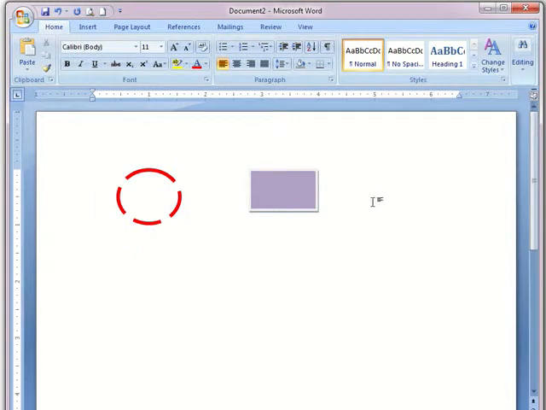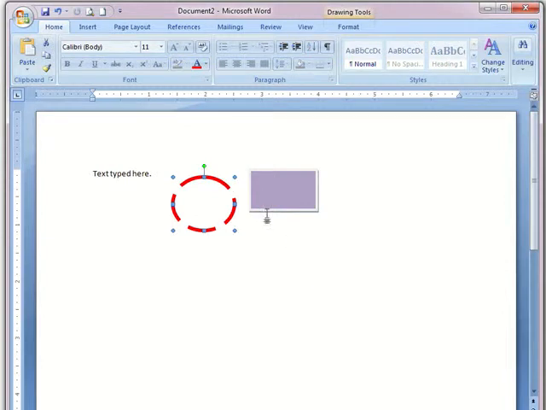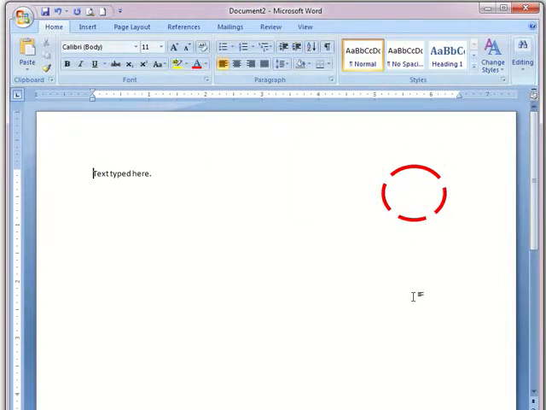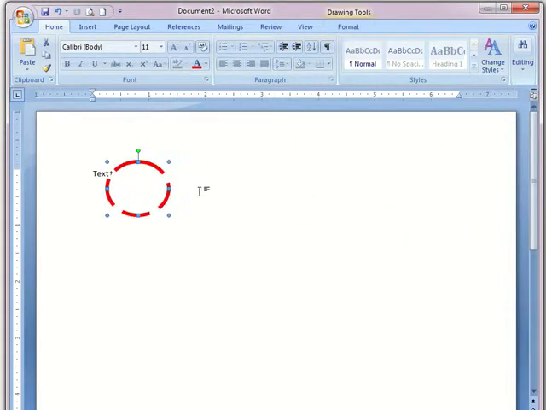Okay, the one that's important to show you is text wrapping. So let's say I had some text typed here. Notice my text seems hidden behind my shape. If I place my cursor over my shape, notice four arrows, and I can drag and drop and it moves my shape. Let me get rid of this one. And when it was here on my text, it hid my text.